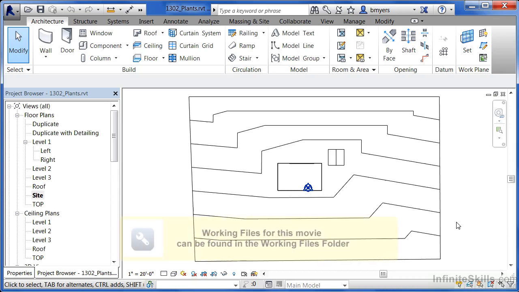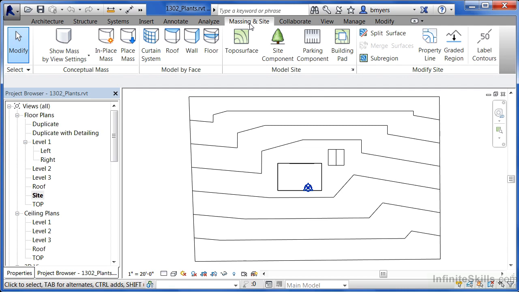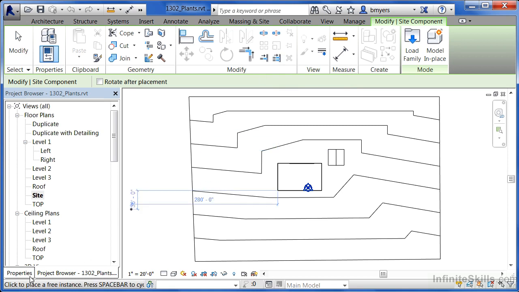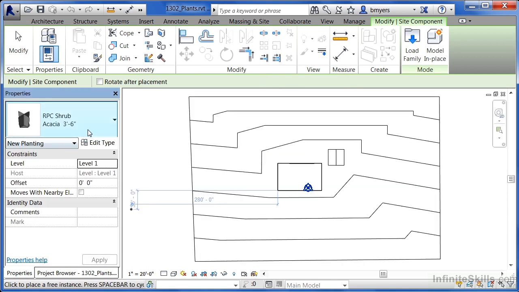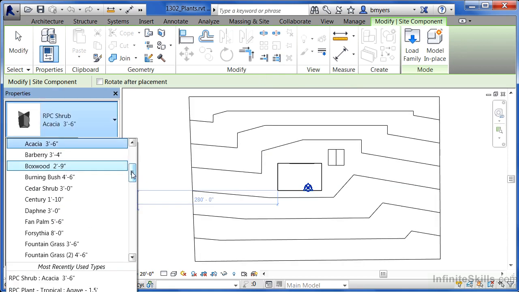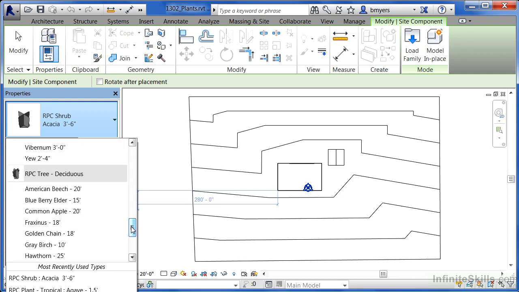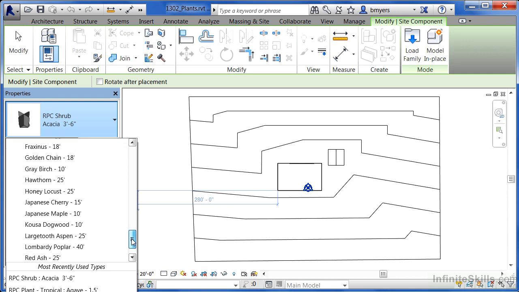One of the things we may wish to enter on a site plan will be to put trees and plants somewhere on the site. To do that, underneath the Massing and Site tab, we can find there's an option there for Site Components. Select on Site Component, look underneath Properties, and here we can see that there's a variety of different types of shrubs, plants, and trees that we can place inside of our Revit project.